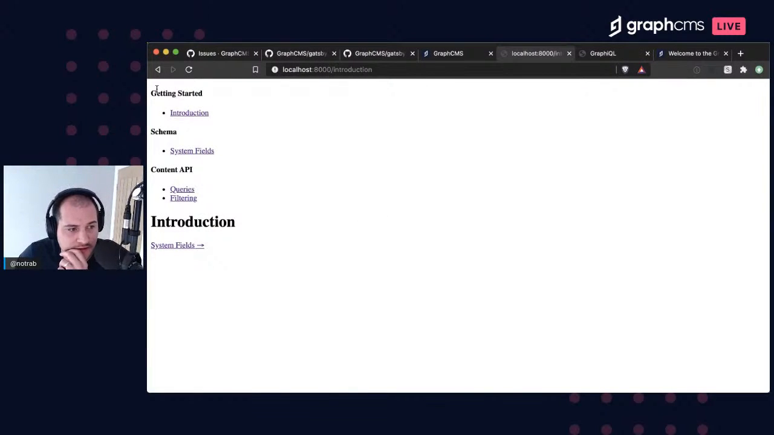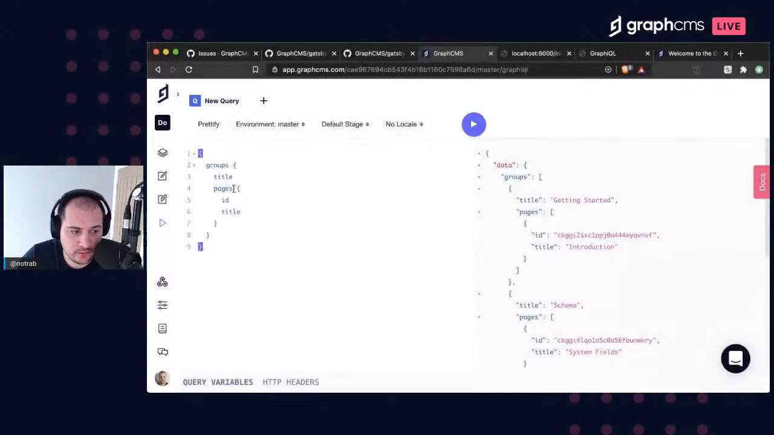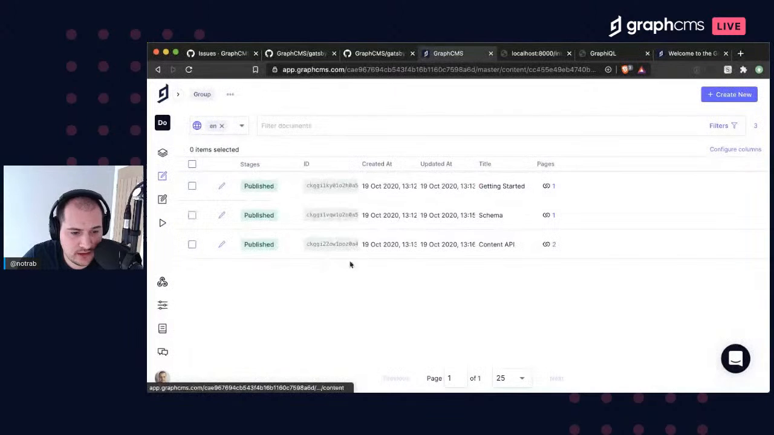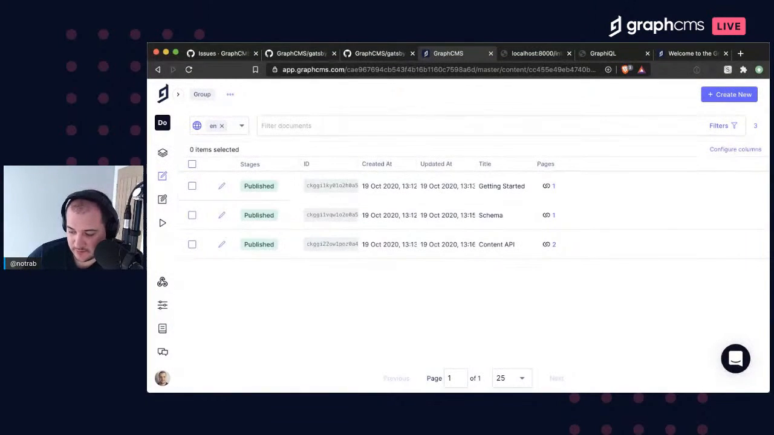So here we've got our table of contents. We can click on any one of these and we can move around. So look, this is looking good already. We've got kind of a table of contents going here instead of our different sections. And this is all powered through GraphCMS. So all of the content is in here as well.